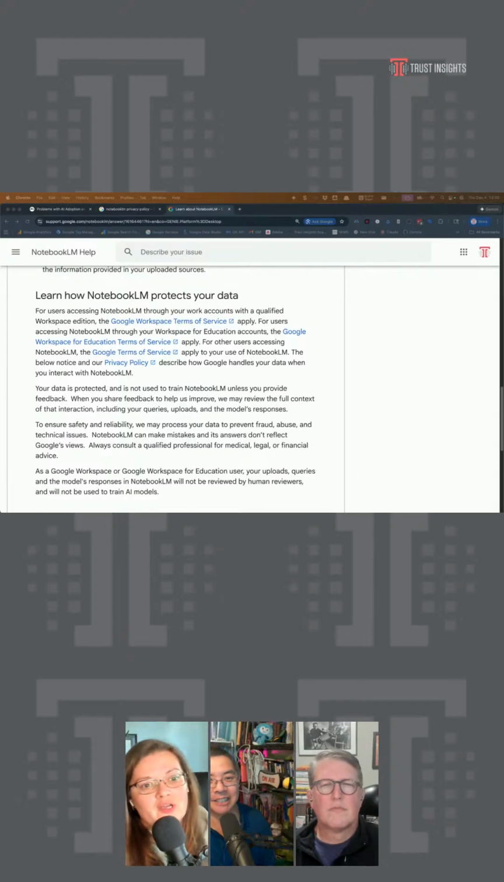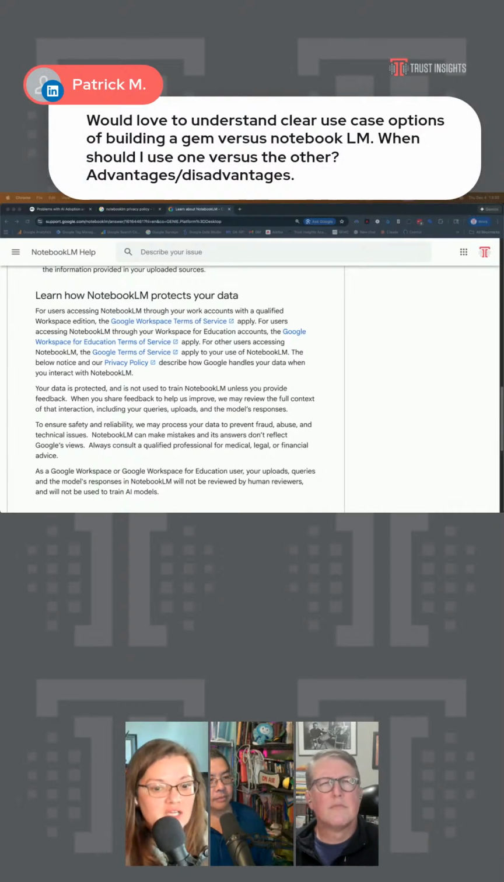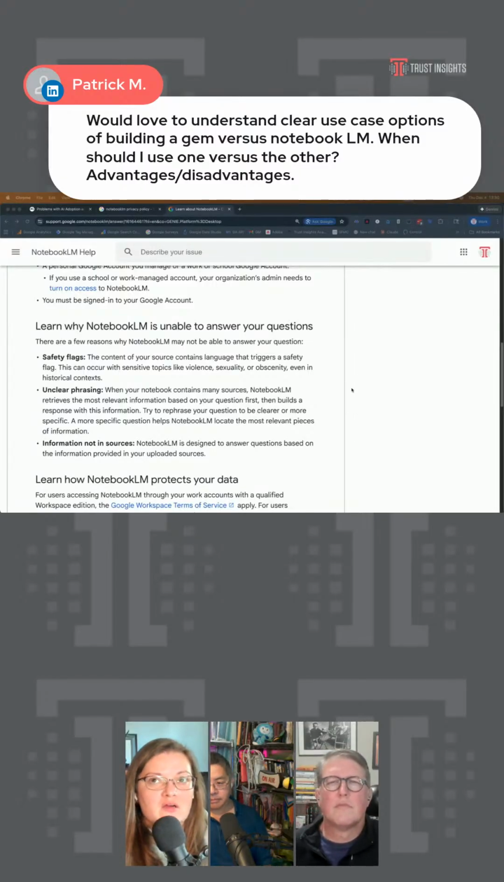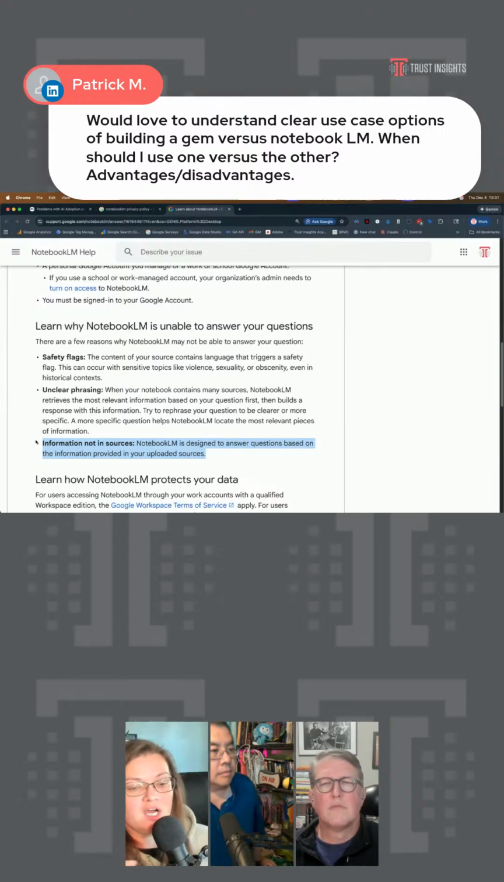Another question that came up, and we were talking about this a little bit earlier, but I think it's good to further clarify, is would love to understand clear use case options of building a gem versus NotebookLM. When should I use one versus the other? Advantages, disadvantages. I think one of the big advantages of NotebookLM is that you have to have all of the sources. We talk a lot about how generative AI works better with more data and context. The more knowledge blocks, the more deep research, the more context you can give it, the better it's going to work.